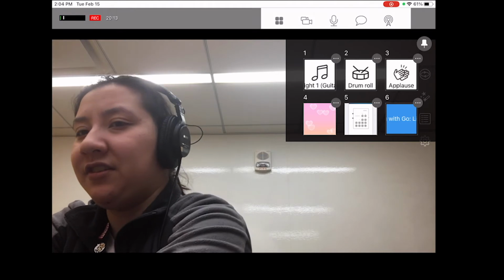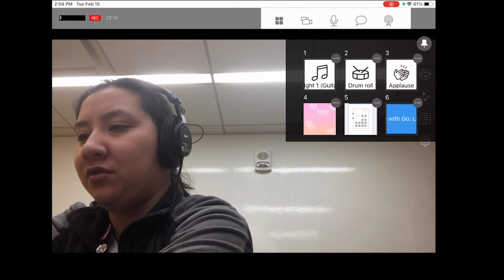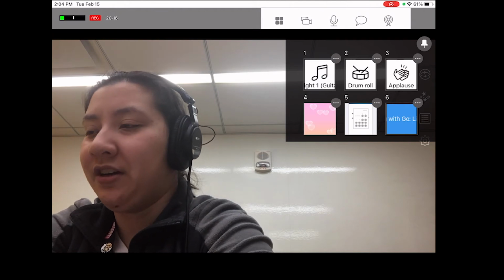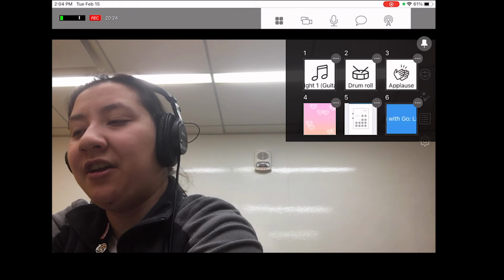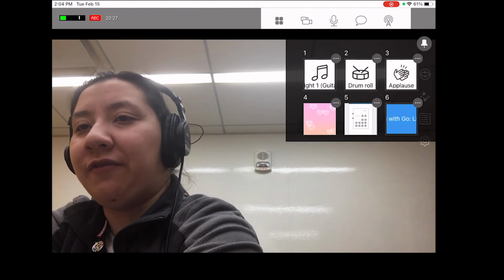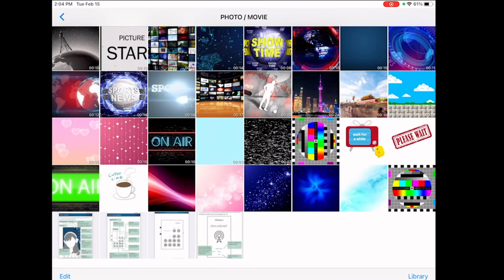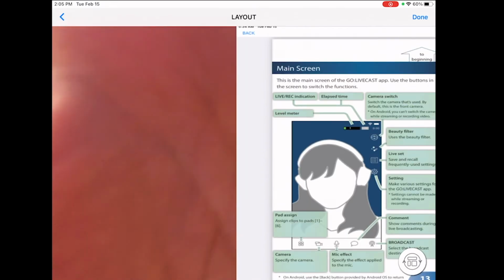And somehow I've lost that satellite camera again. But if you hit the 5th pad, that is the pad for pictures. So if I go ahead and change that, you can hit the ellipse. You can load up different pictures using the library. That will connect to the library on your iPad. I already have some of these pictures loaded up. So if I go ahead and click on, let's see, I already loaded that before.